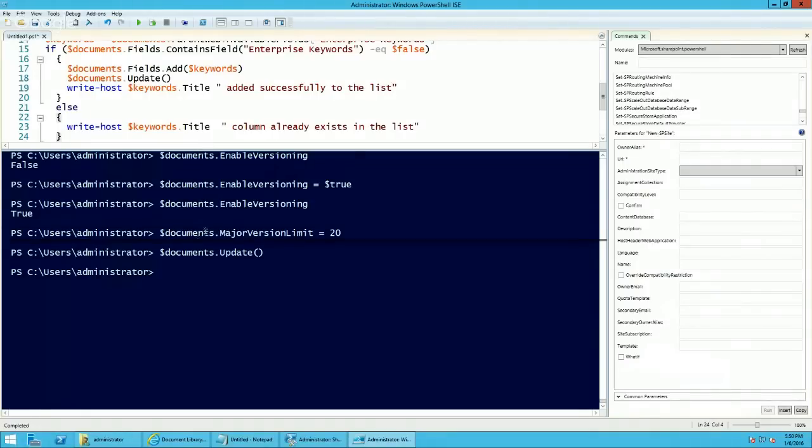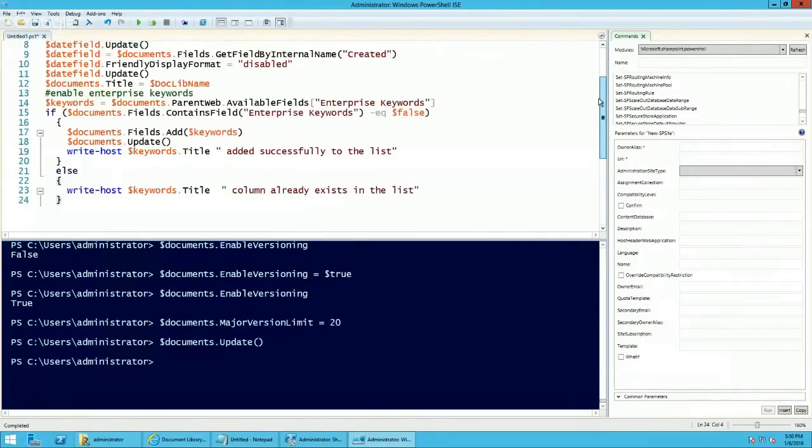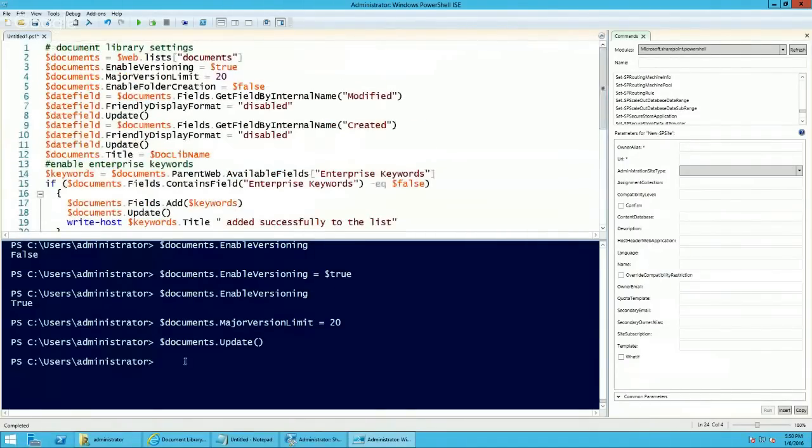So this is just one little snippet of like 16 pages worth of script that I've been working on. So see, I'm saying I'm going to get that document library. I'm going to change enable version into true, major version limit to 20. I'm going to change enable folder creation to false.